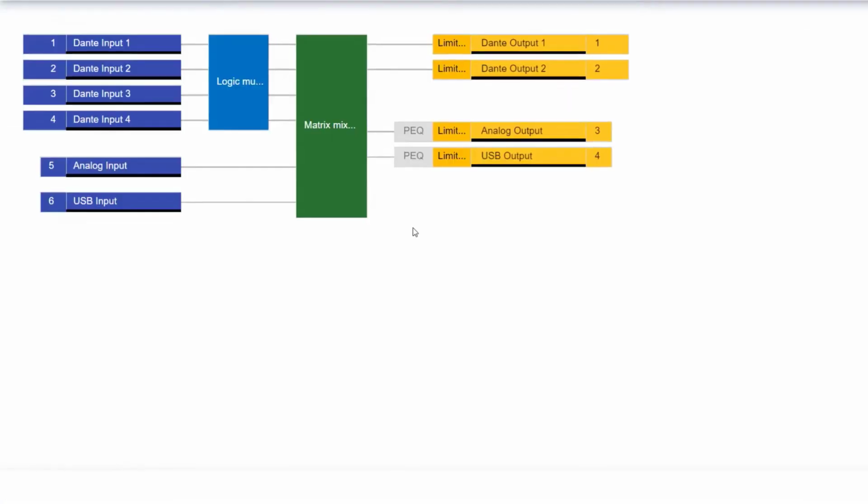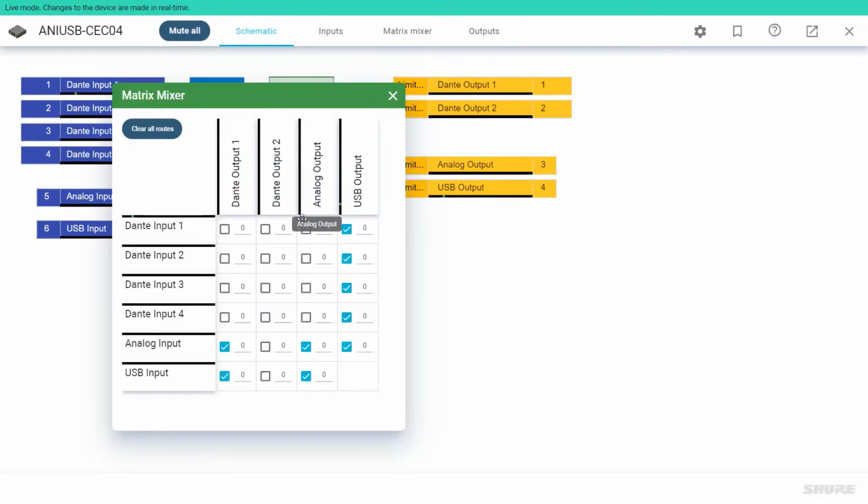We can see this in the matrix mixer. This is where the far end audio coming in either at the analog input or the USB input has been sent to Dante output 1. Now let's listen to the impact of that onboard IntelliMix processing.